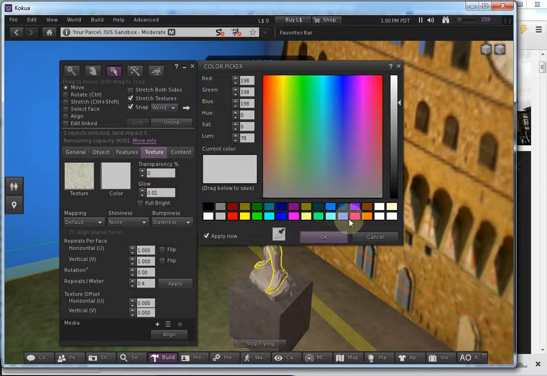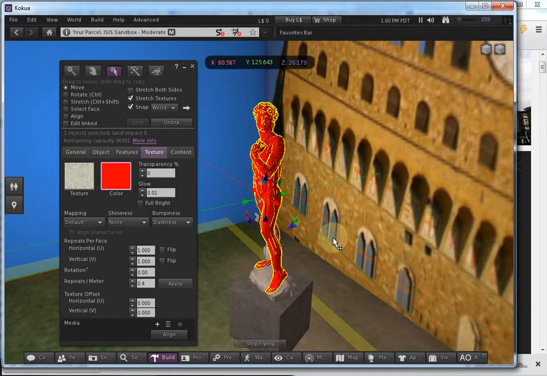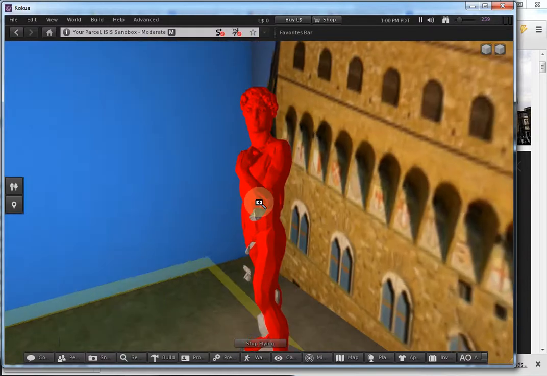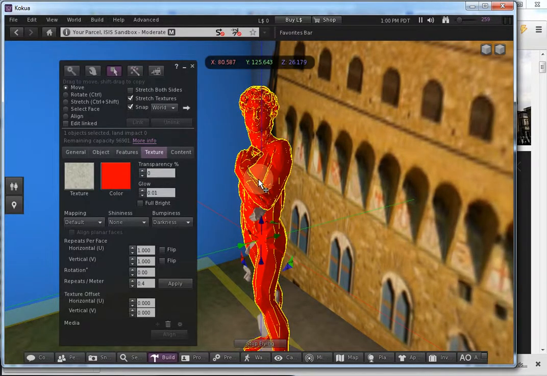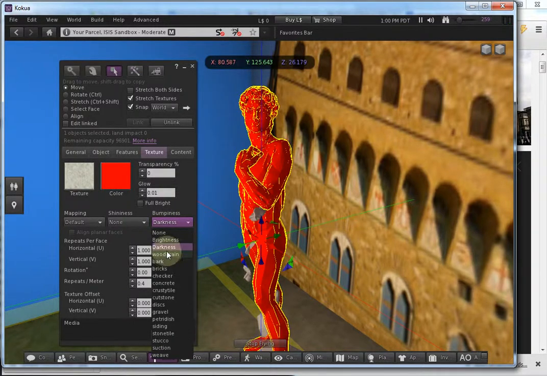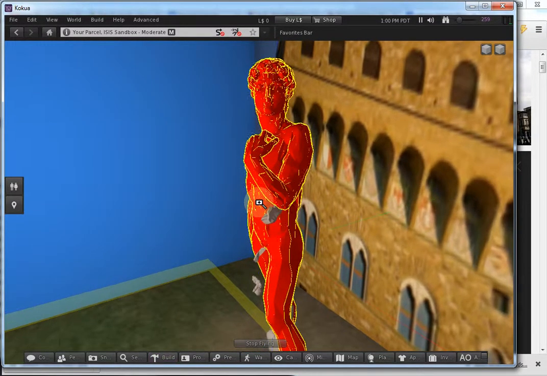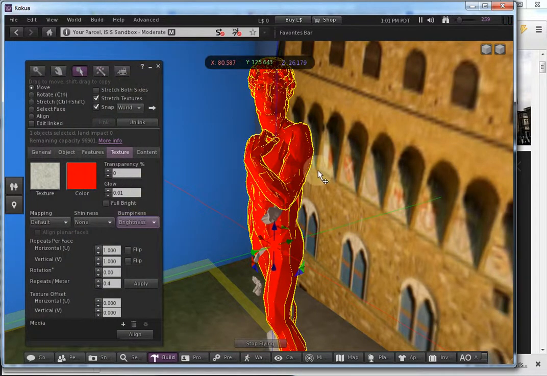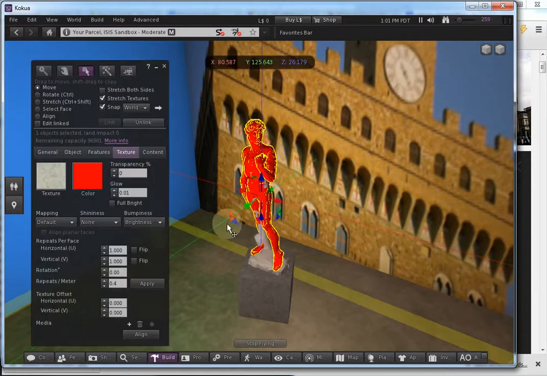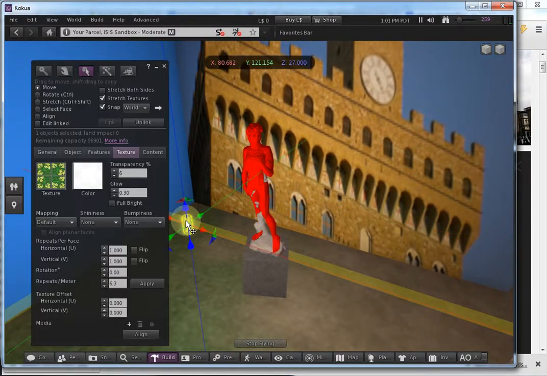The statue can be changed in color very easily. And also in texture. I picked this one, granite, but you can select different ones. Also, we can apply shaders that increase the realism or add special effects on the texture.